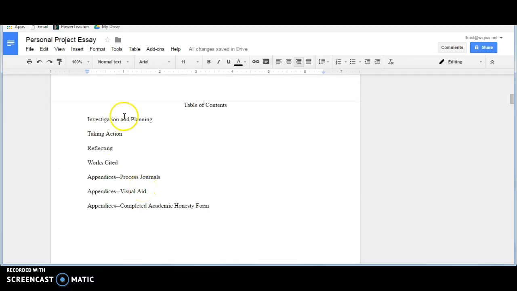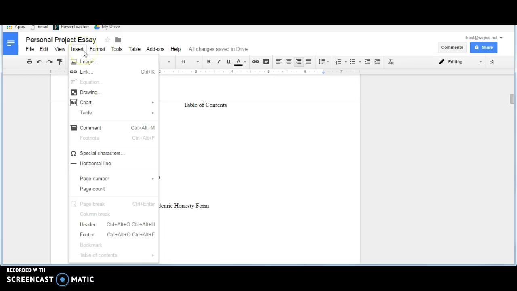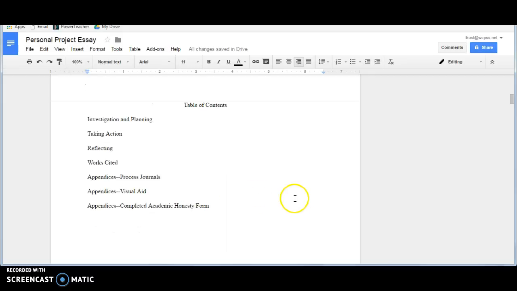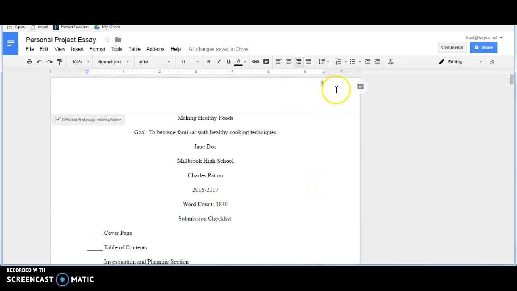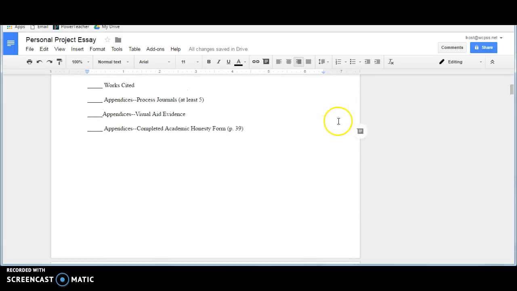as well. And now I need to indicate what page numbers each of these sections actually happens on. And in order to do that, I'm going to go up to Insert. I'm going to go down to Page Number. And I'm going to select this option here. And now it has inserted page numbers onto each page.